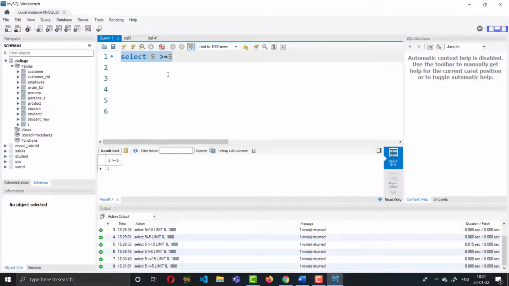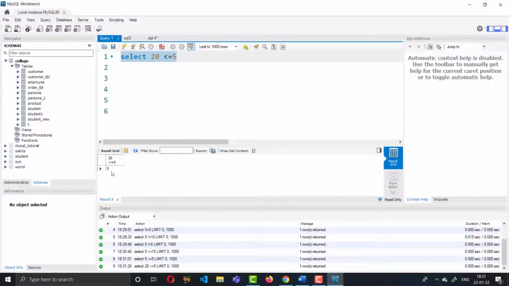This way, suppose you are writing 20 and instead of greater than you are choosing less than or equal to 5. 20 is less than or equal to 5, the condition is not true. Suppose you have 20 rupees and somebody gives you 5 rupees, you obviously still have 20 rupees more. So the condition is not true, it will return false, meaning 0. So here it is returning 0.